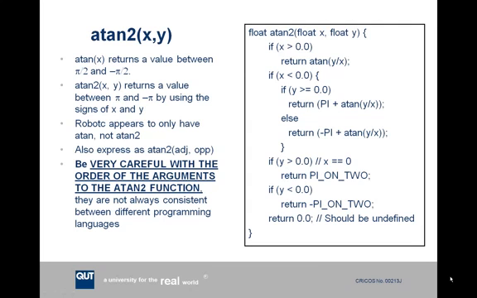One thing to be very, very careful with when you're using atan2 is to double and triple check the order of the arguments that you pass to the atan2 function, because first of all, they're not always consistent between different programming languages, and second of all, a few years back, I think in one of the major programming languages, the documentation for the atan2 function was actually wrong. It said that the arguments should be given in the opposite order to what they actually should be given in, which caused many people all sorts of headaches, including myself.